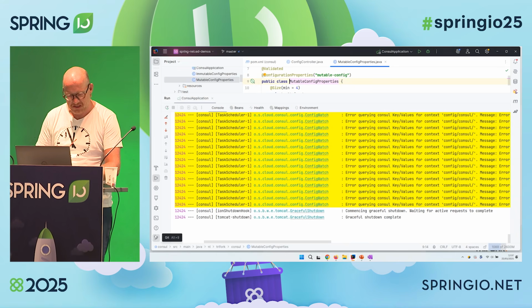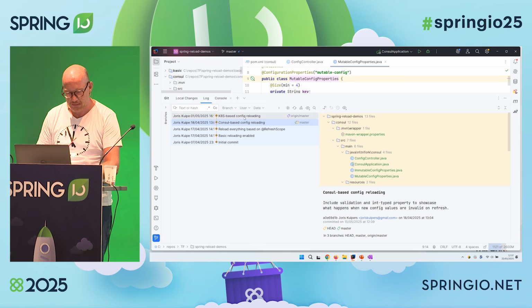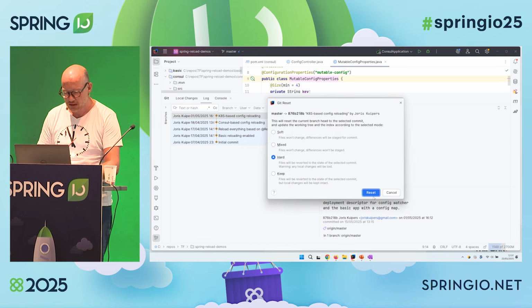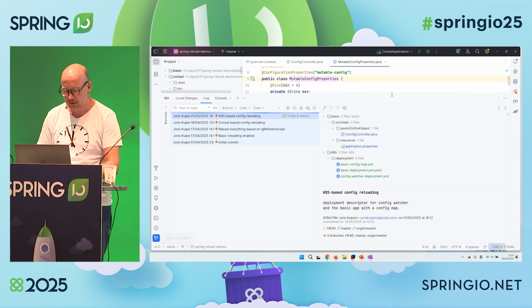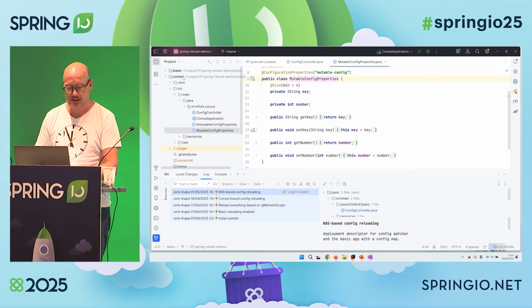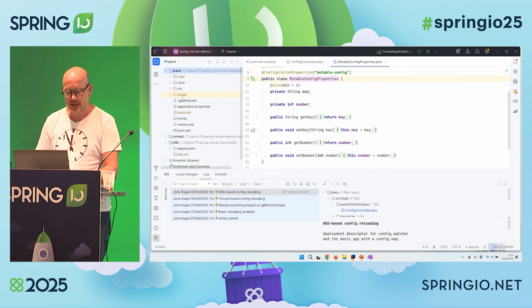My Kubernetes cluster is already running, but I'm going to show you the configuration that I'm going to use for this. So I'm going to reset this. There we go. And we're going to take my basic application that I already demoed, and that's the one that I've deployed to Kubernetes. But there is one thing I need to show you first.